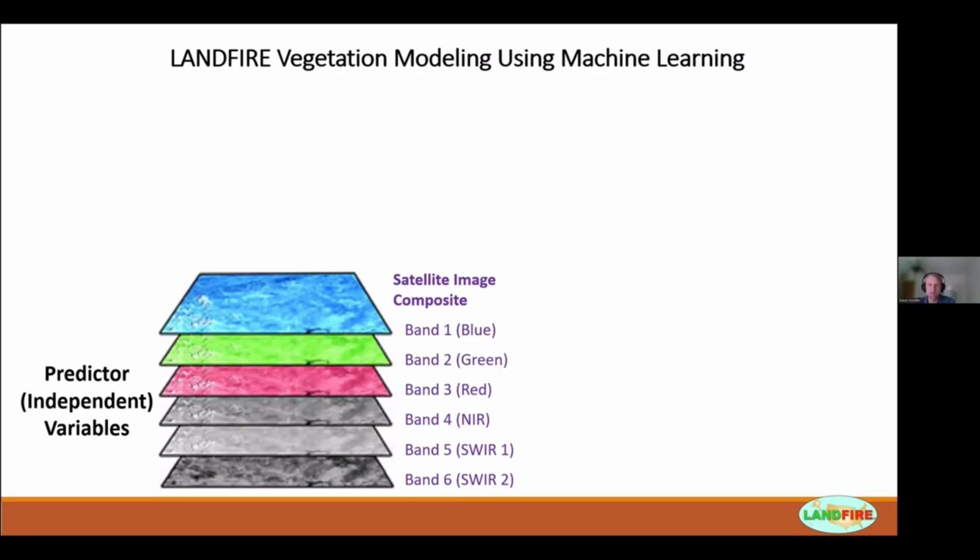Blue, green, red, near infrared, shortwave infrared. There's 2 of those. So that makes a 6-band image composite. And then the values for those pixels are made by looking at all the Landsat and Sentinel scenes in a given date range.